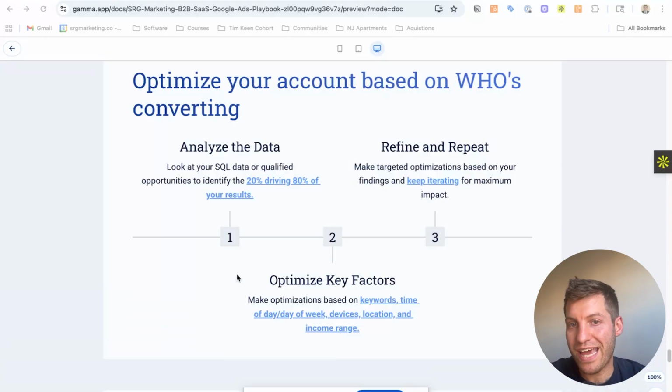Because a lot of times what can happen is a keyword can be driving a lot of conversions, but they can all be the wrong leads, right? And so while in the Google Ads account, if you just looked at the number of conversions, it might look like that's your best performing keyword, but in reality, it's actually wasting the most money and not driving results for you. So what we want to do is identify what is that 20% of keywords driving 80% of results.